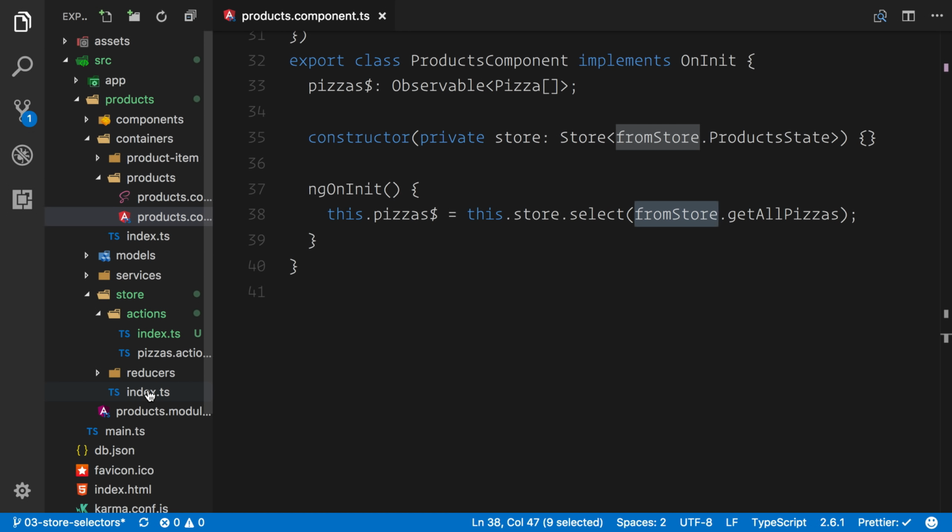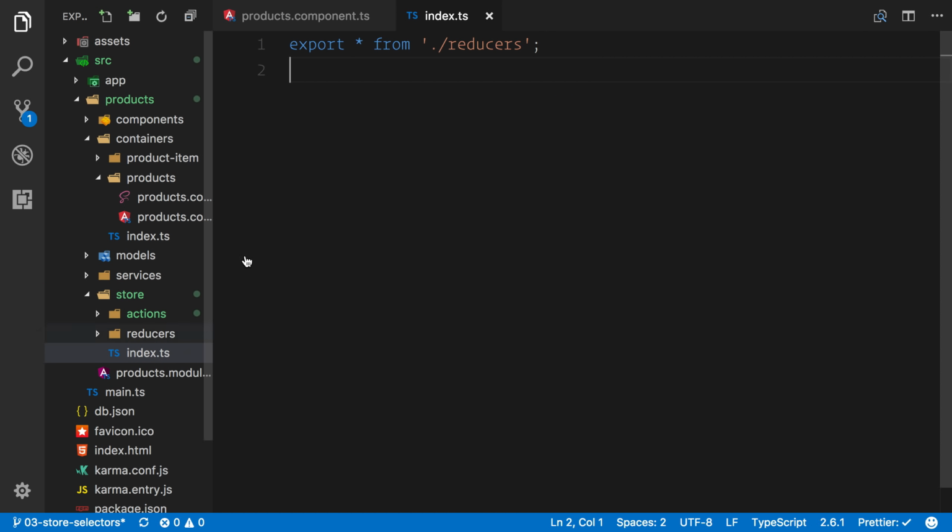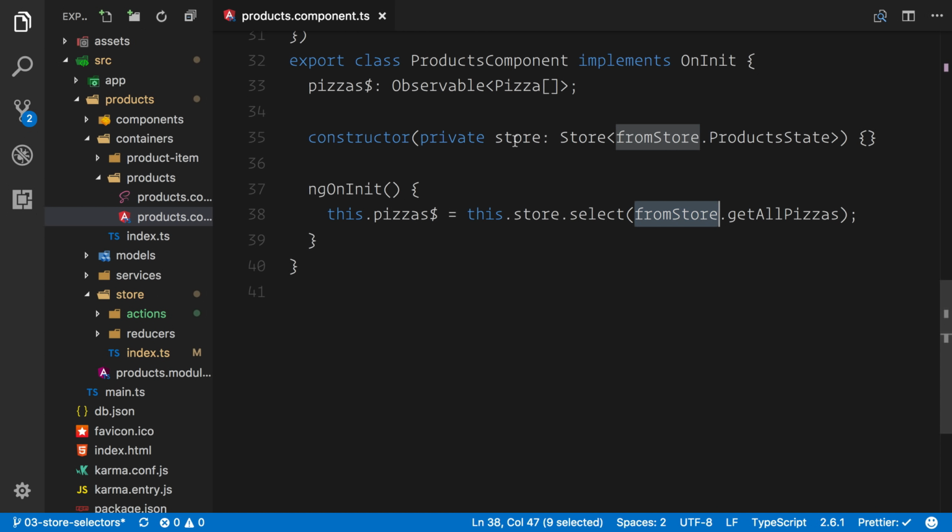Now also what we need to adjust is inside our store folder, where we have another index.ts. At the moment, we're just exporting everything from the reducers. However, we need to also export everything from the actions folder. So this will allow us to use that fromStore alias in our products component. Once you've done that, save it out. We'll just close these off.